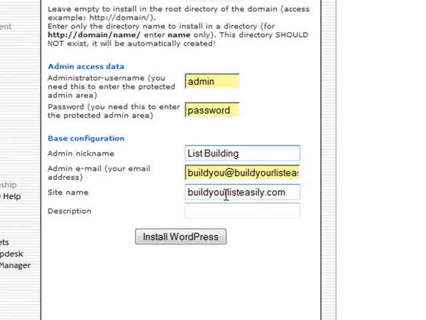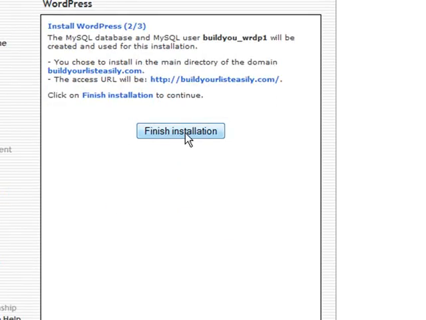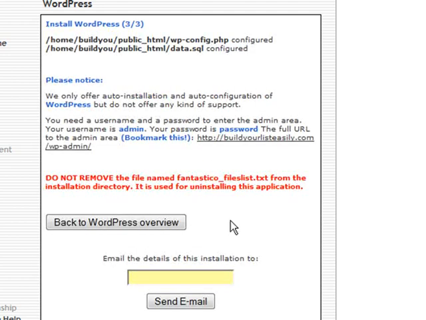Now think about this, you should get your keywords in your site name and in your site description. So for my site name, I'm going to use Build Your List Easily, just like what's in our domain name up there. And then down in the description, I'm going to have the keyword for the product in here. So in here I put Opt-in Profits, the easy way to build and profit from your list. We click Install WordPress. And we click Finish Install. And our WordPress blog is now installed, just like that.